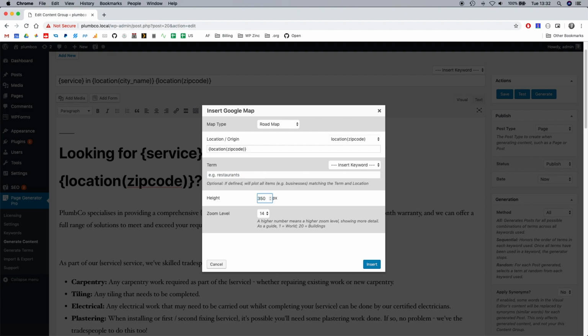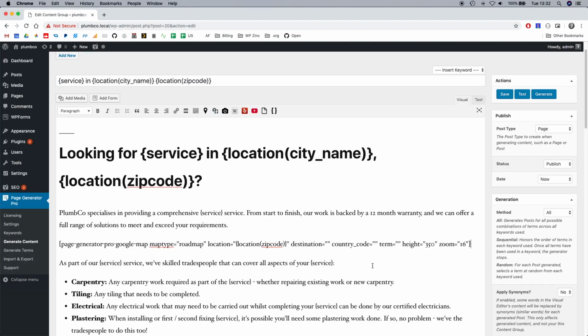As we're displaying a postal code or zip code area on the map, we want to show some detail by zooming in more than the default setting. So we'll go ahead and change this to 16. The higher the number, the greater the zoom, and therefore the more detail that the user will see on the map. We'll click the Insert button, which will insert the Google Maps shortcode into the content.